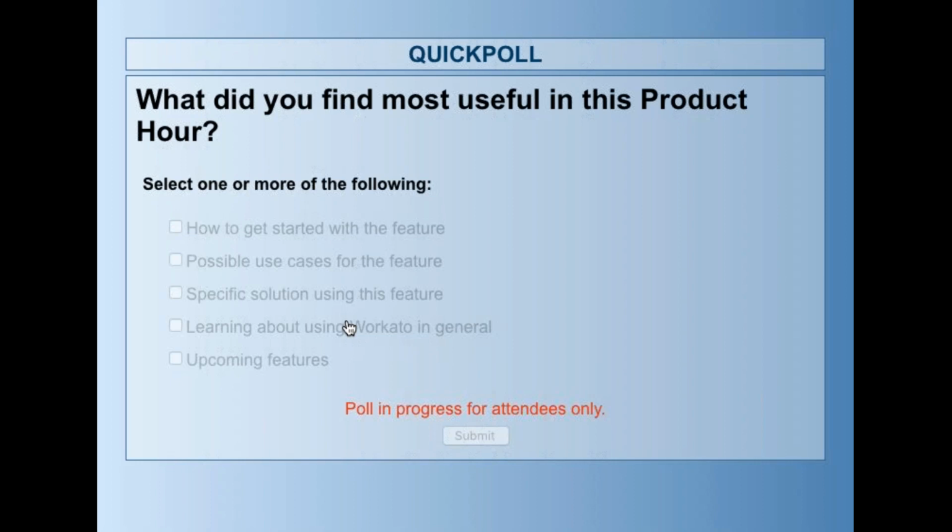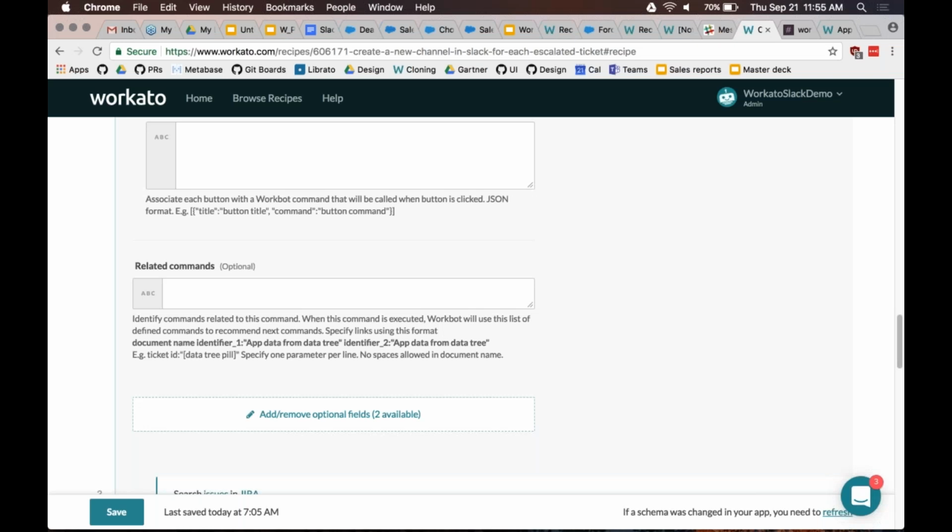Okay, related commands. Let's say we are posting a message for a Zendesk ticket. There are two ways you can make recommendations based on those messages. One is by explicitly attaching buttons. For example, in the prior case when we had the Zendesk ticket, we asked, do you want to create a ticket in JIRA? There you're making recommendations based on your understanding of your scenario.